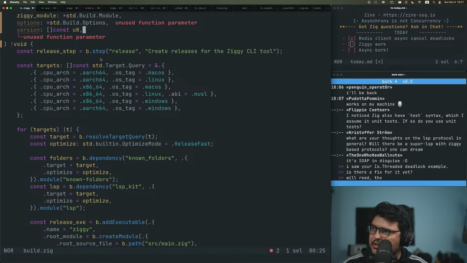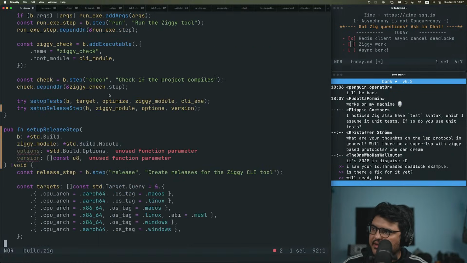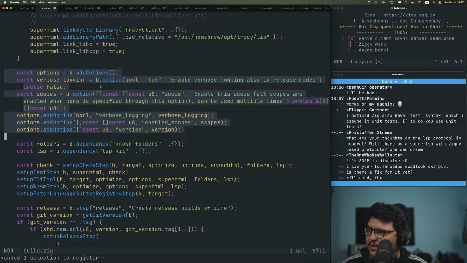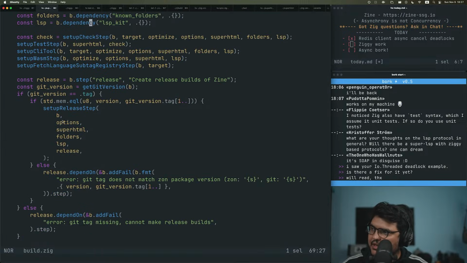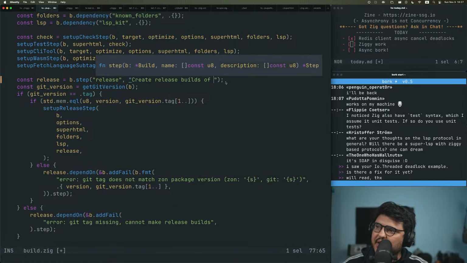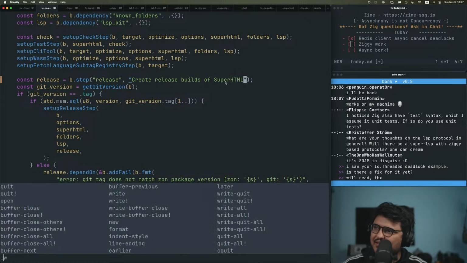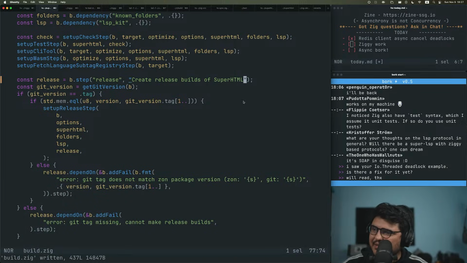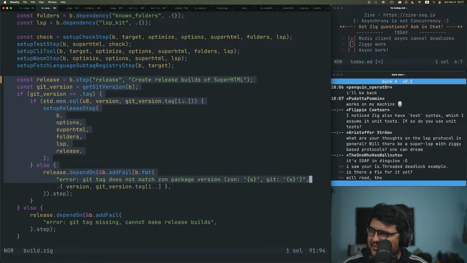Options and version. And I don't think we can trust anything that is in here. So let's take a look at what we do in Super HTML, where we are way more fancy. Release. Oh, Zine. Look at this copy pasted code. I mean, this command is only for me, but that's funny.